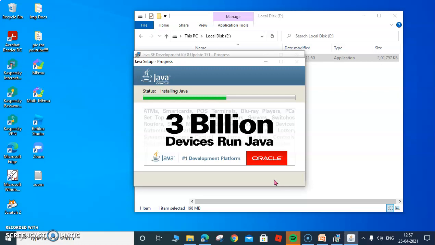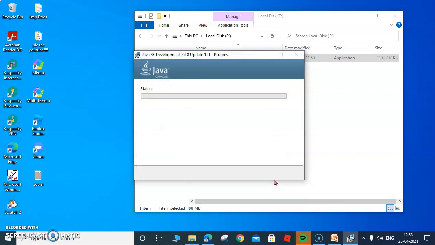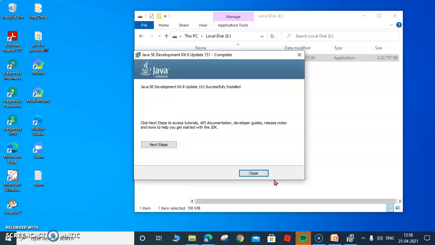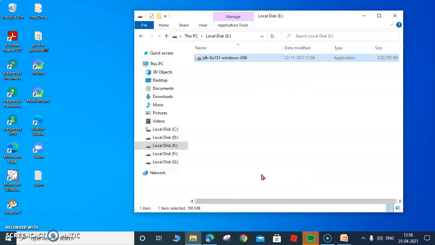Meanwhile, when it is installing, make sure that after installation we have to set the path, and this is a one time exercise only. Once the path has been set, then later on you can create your programs, compile and then run. So this installation and setting up the path is only a one time process. Now it is showing us that the JDK has been installed successfully.